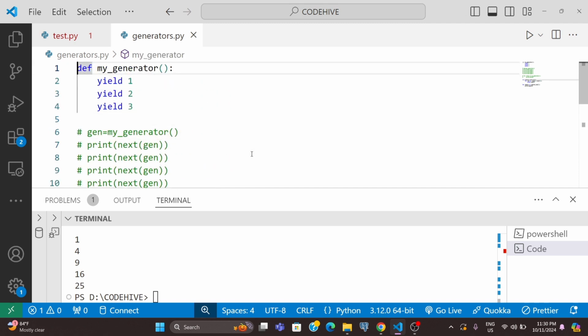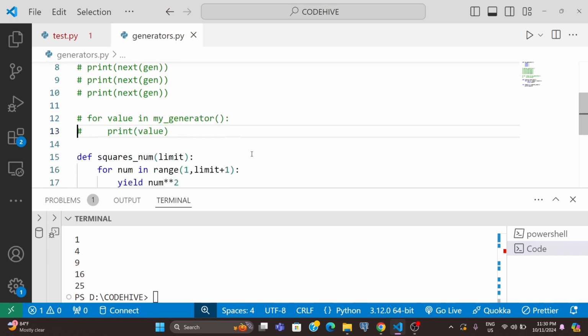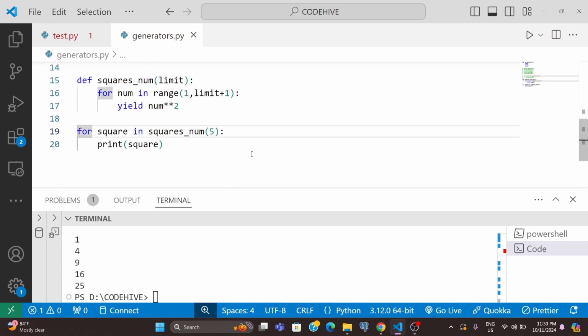Hope you got a better idea about what is meant by a generator and what is the difference from an iterator and normal functions. So that's it for today's video.